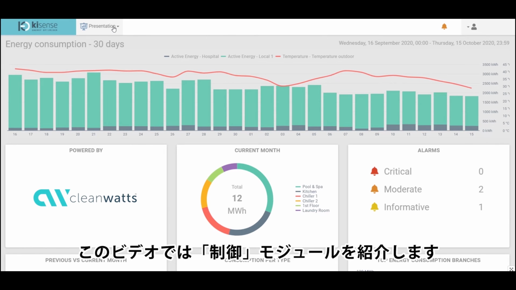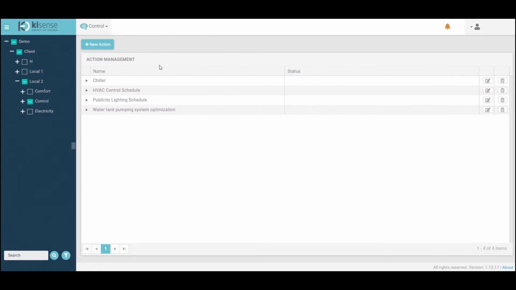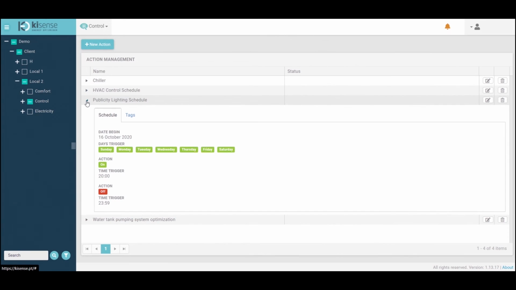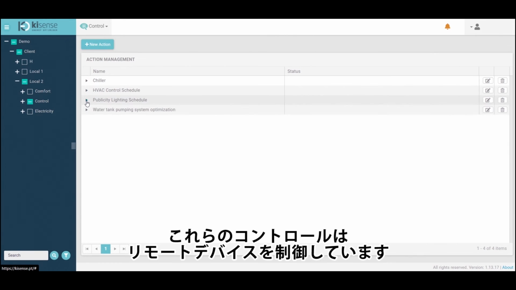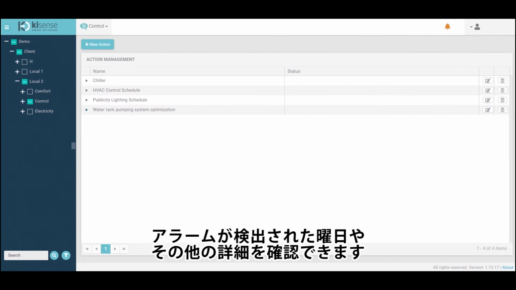In this video, we'll be showing the control module. In this screen, you can see all controls that are set up and are controlling remote devices. You can check the days of the week and the time they are triggered.